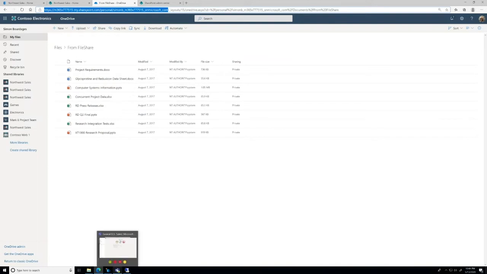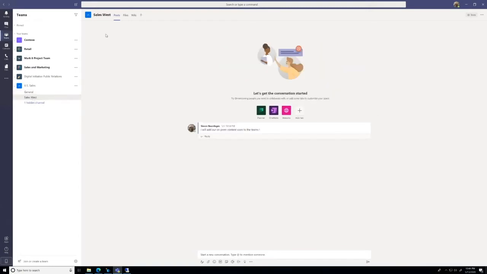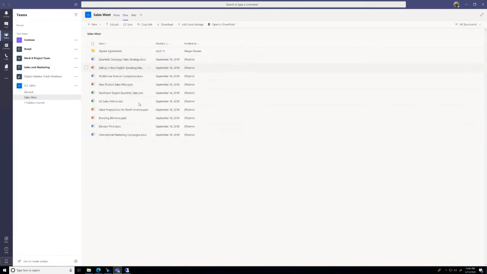Finally, if we take a look at Teams, I migrated content to US Sales. If I go to Sales West, look under Files, and I should see all my content that I've migrated directly from on-premises to Teams. How easy was that? What you've seen is a very simple way to migrate your content with high fidelity from on-premises to the cloud.